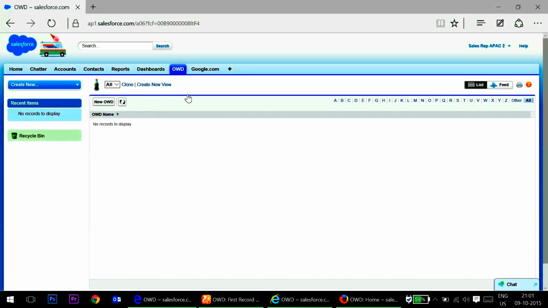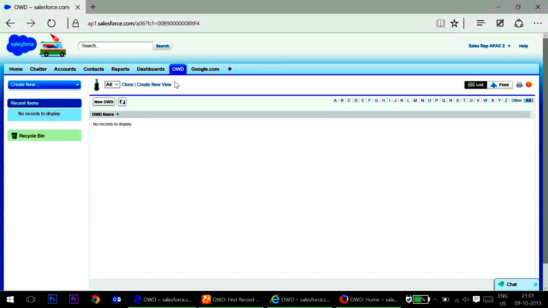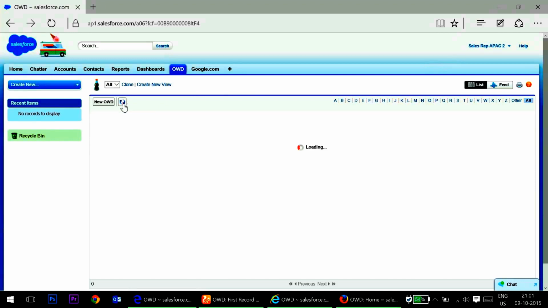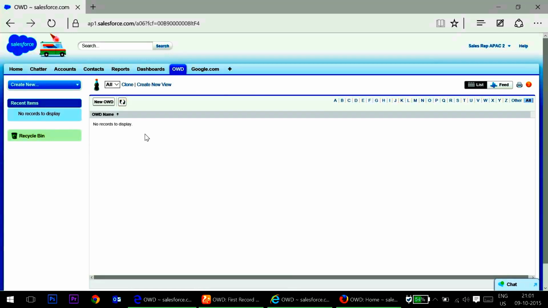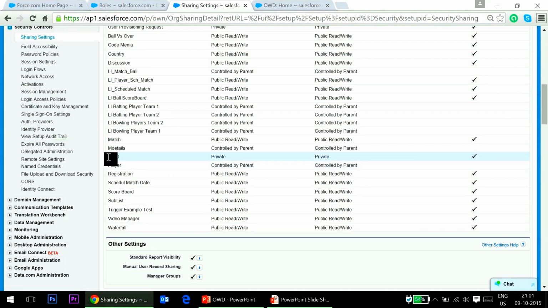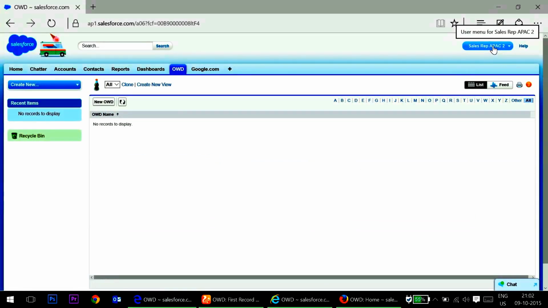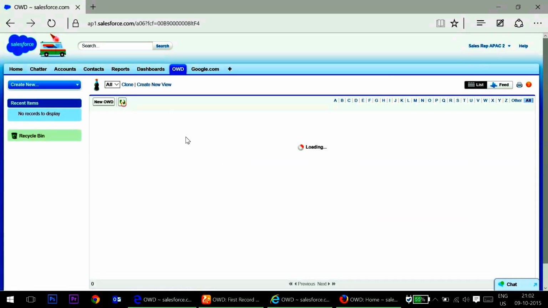Now if you take a look at the sales rep 2, which is below the record creator in the hierarchy, so this one, I am wondering if this user is able to see the record or not. As we can see, OWD has been set to private for the custom object here. So this user below the hierarchy of the record creator will not be able to see the record.